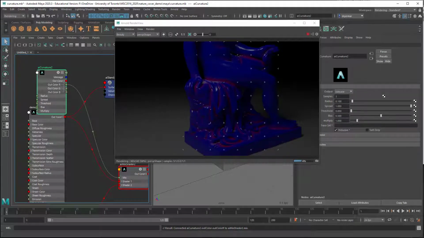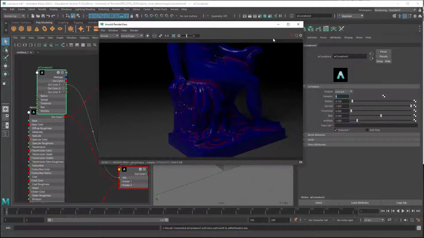And then the samples here, it's the number of rays. Oops, is it crashing? I'm just going to stop it. The number of rays that are fired to compute the curvature. I'm reading this from the help files. But the more samples, the cleaner the result, essentially. And then things like the radius and spread will control how far it goes. So let's just experiment a little bit.